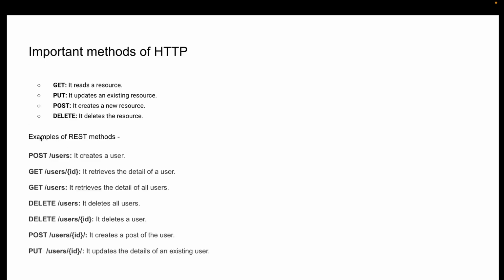So we went through this example of REST methods. Does anyone have any questions about these REST methods?